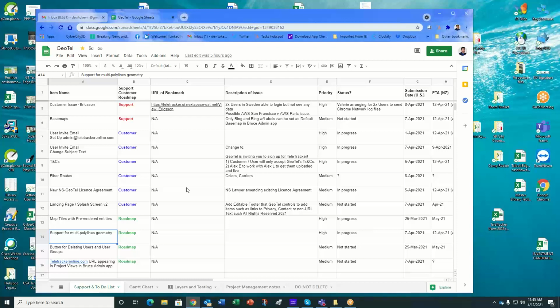Okay. Should we add the multi-polygons to this Excel sheet though? So it's just on their radar. Yeah, it's right there. Support the multi-polygon, polyline. Okay, polylines. I wasn't sure if it was the same as polygons. Yeah, polygon. Okay, cool.